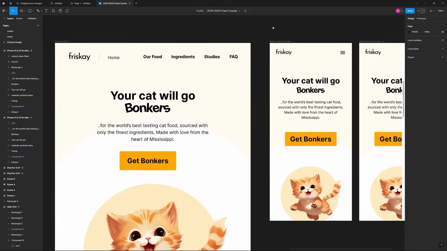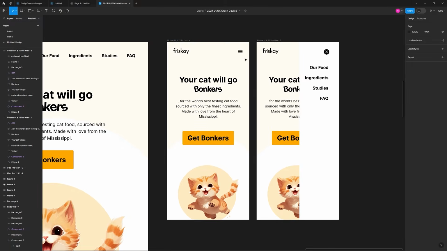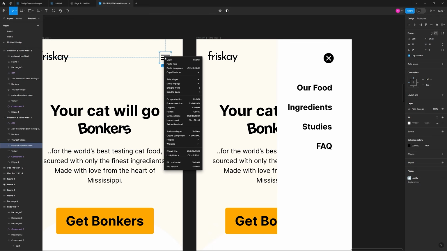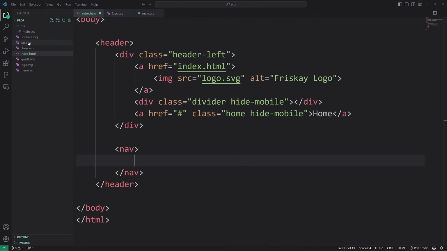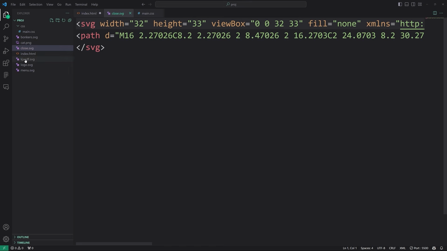Okay, so next up, what we're going to do is we're going to account for this little button first, and this one. By the way, I have these already saved. Right click, copy as SVG. I already did that for us in the project file. So we have menu.svg and we also have close.svg. Let me delete this file.